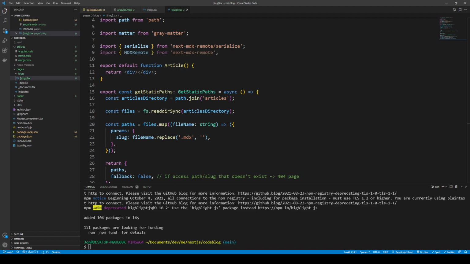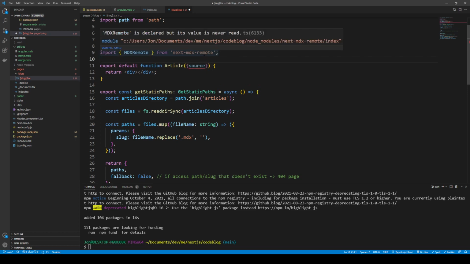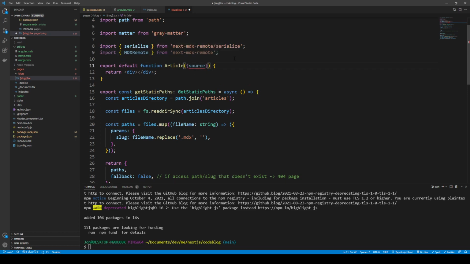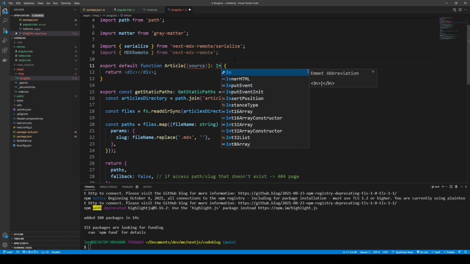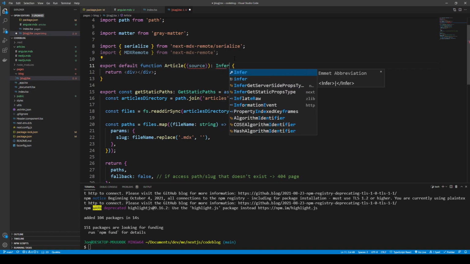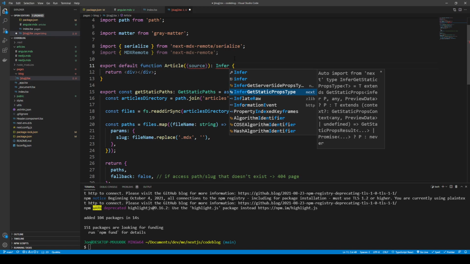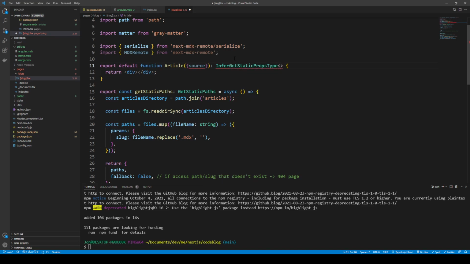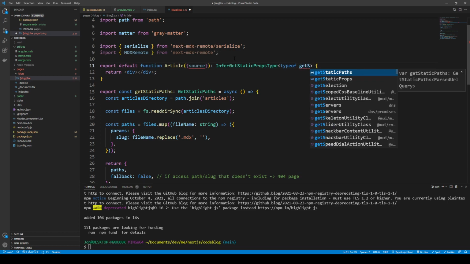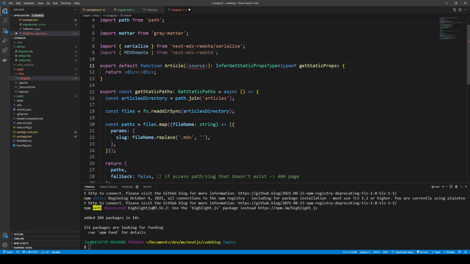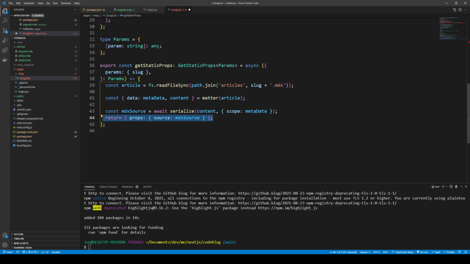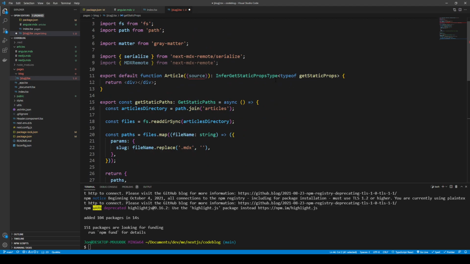So we can destructure that, and we get the source out. So we will need to get the type, and we can actually use a type built into Next called InferGetStaticPropsType, where we pass in the type. So we have the type of getStaticProps here, and it will actually just infer the type that we've returned here. So that's cool. Oh, it's just saying we haven't used it yet. That's okay.